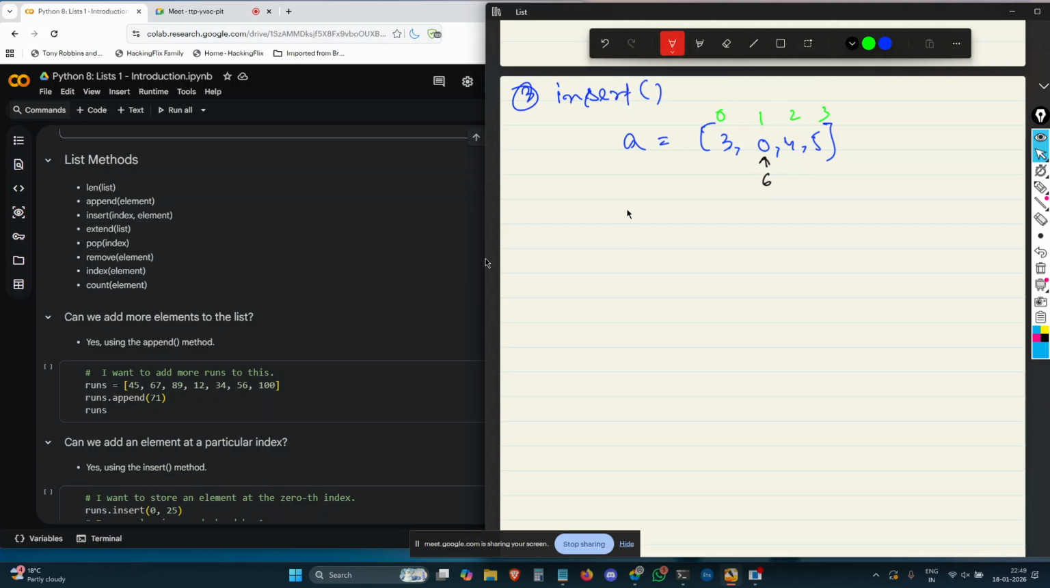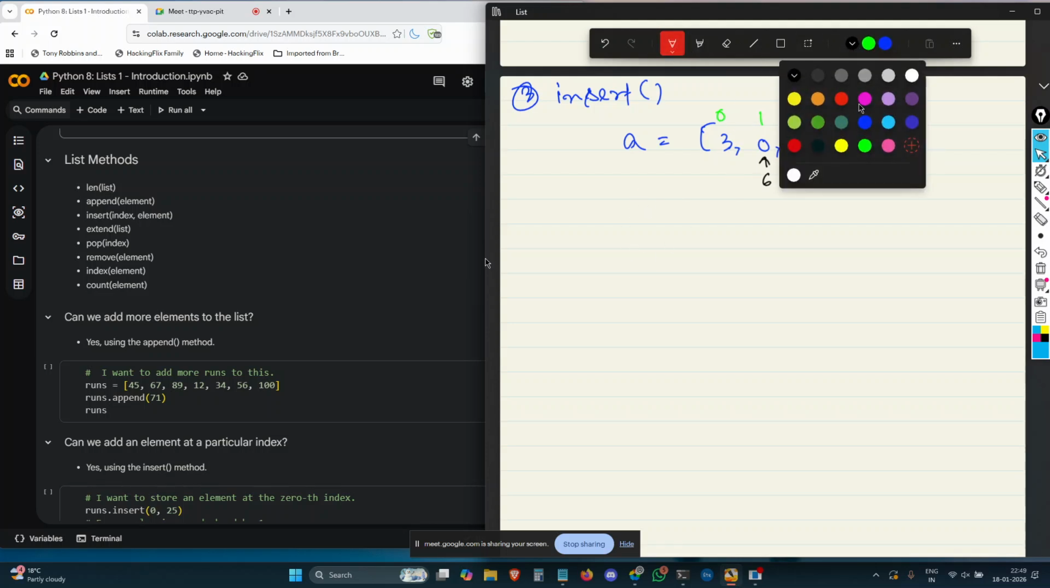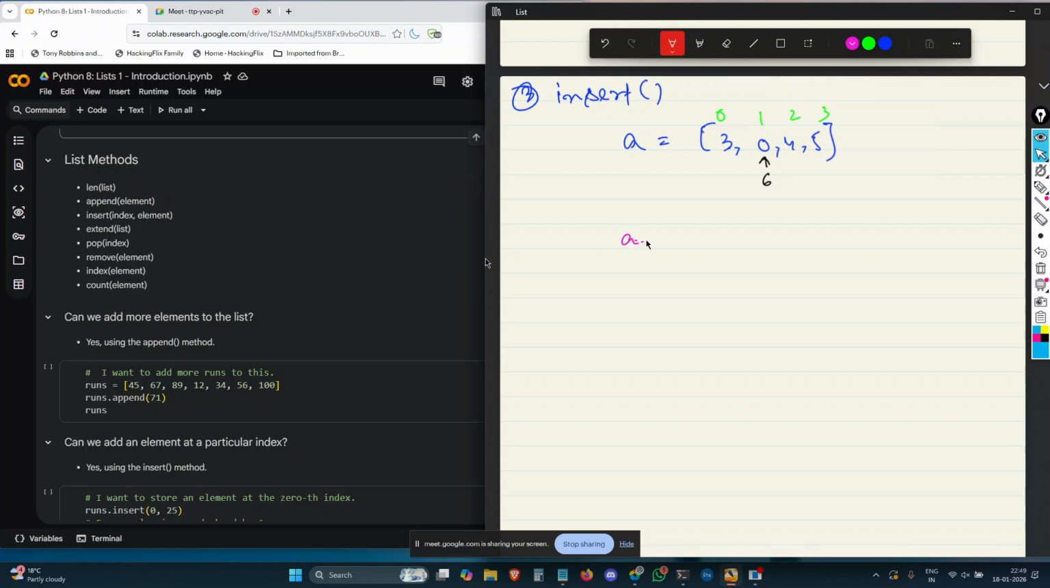Now I want an element 6 to be inserted at the first index. How do I write that? I will say a dot insert. What is the syntax? First I will write the index and then I will write the element. Index is 1 and element is 6. If I write this and run the list a, it will show 3, 1, 6.